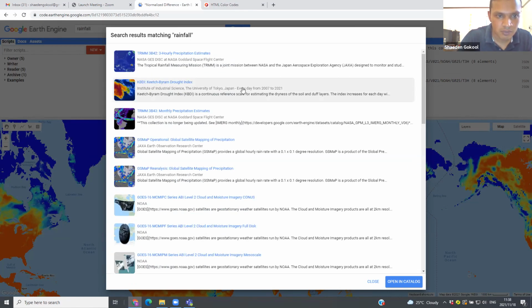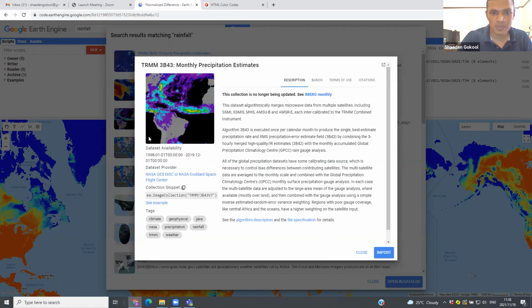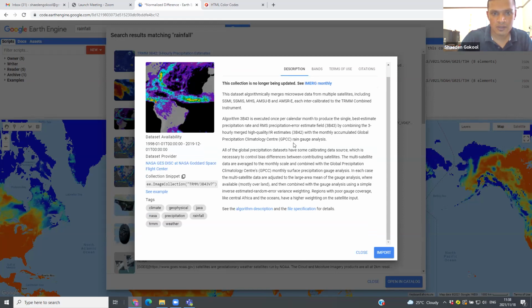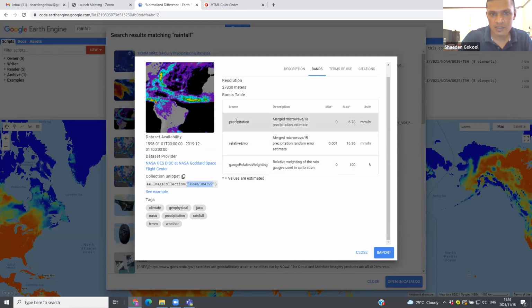I think the most well-known rainfall data set is TRMM. Instead of working with the hourly, let's work with the monthly, just so it speeds up the whole processing. So I've typed in rainfall, we've searched for TRMM. We can see monthly precipitation estimates. There's the snippet of code here, or this is the name of the image collection. There's the bands in here. So we have precipitation, the units are in millimeters per hour. We have the relative error, the gauge weighting, and so on.